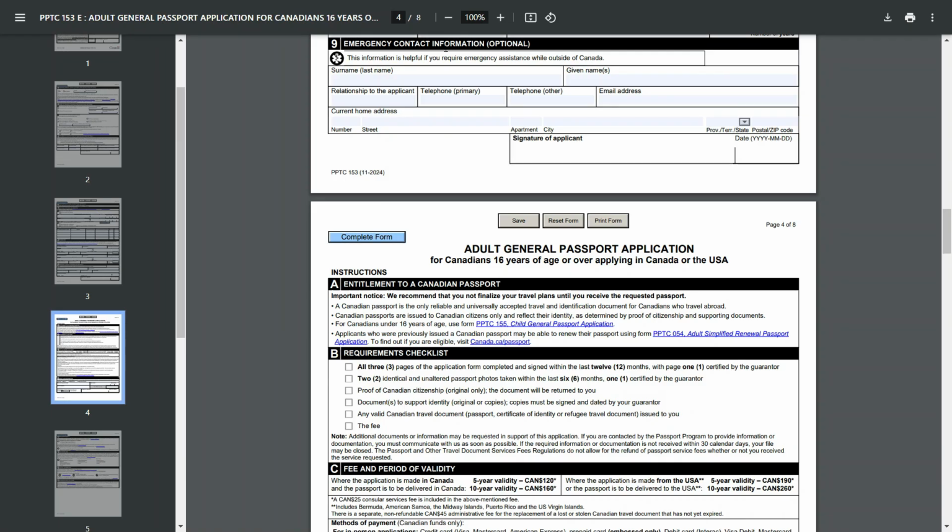Emergency contact information is optional, so you can enter the details here, and I have kept it blank. I did not give any emergency contact information. Then this signature of applicant, again, after you take the printout, you will sign here and enter the date. So this completes the application, all 3 pages.